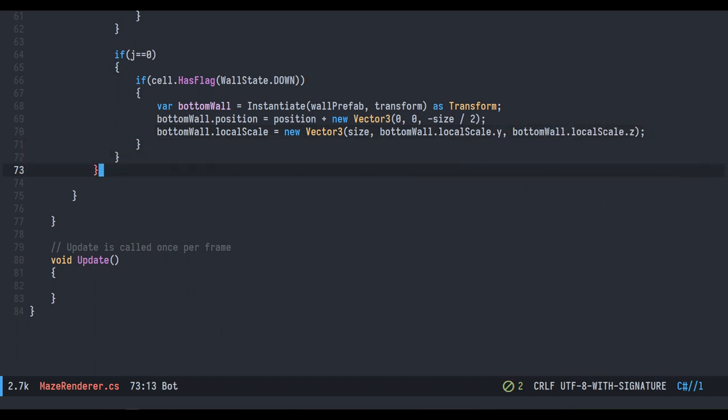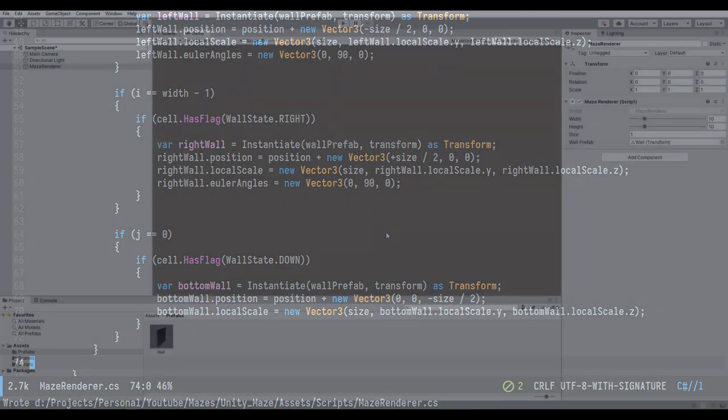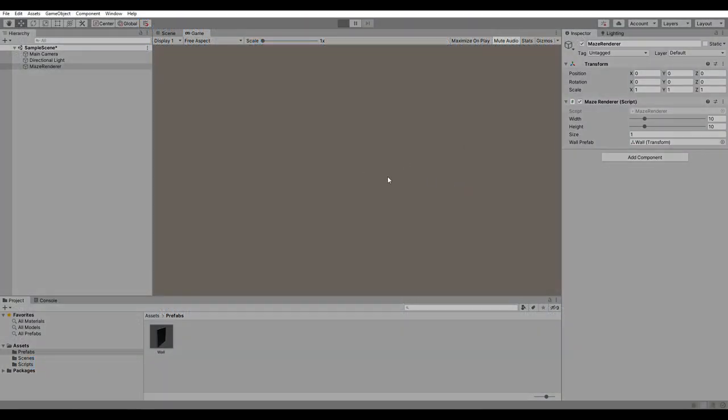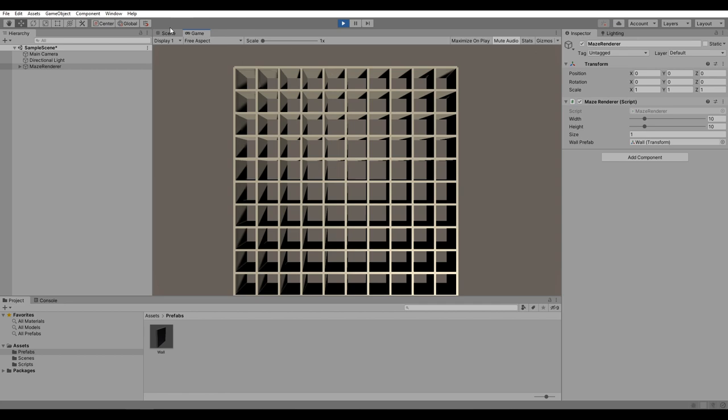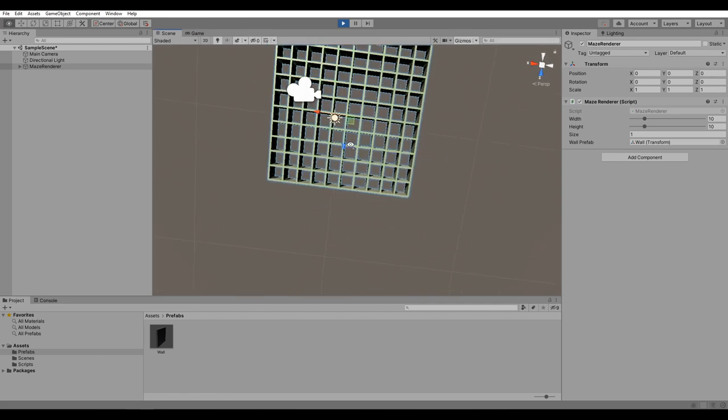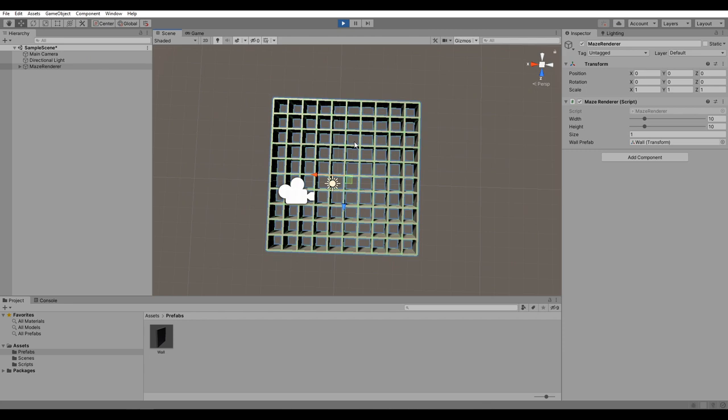Right? Now this should render all the faces that we are looking for. If you do this now, there you go. It actually generates a full grid of all the walls. So our render is just working perfectly. If we change the bit flag of one of these cells, the wall should automatically not render, right? The thing we have to watch out for is that if we're on this cell and we remove the right wall, we also have to come to this cell and remove the left wall.